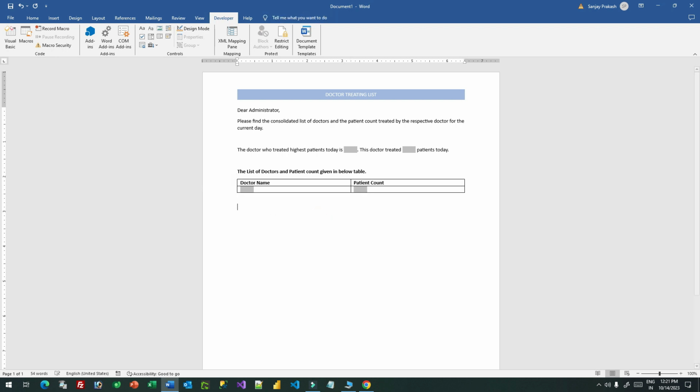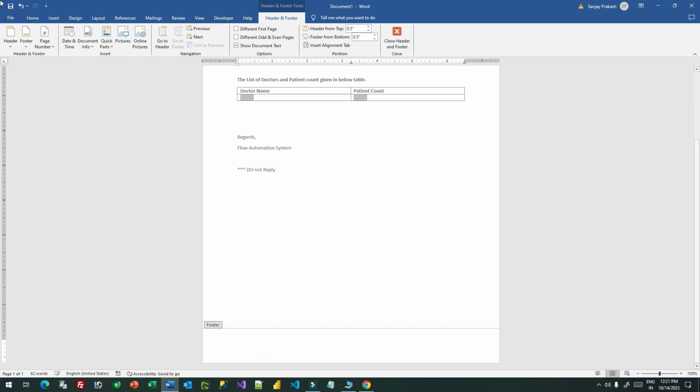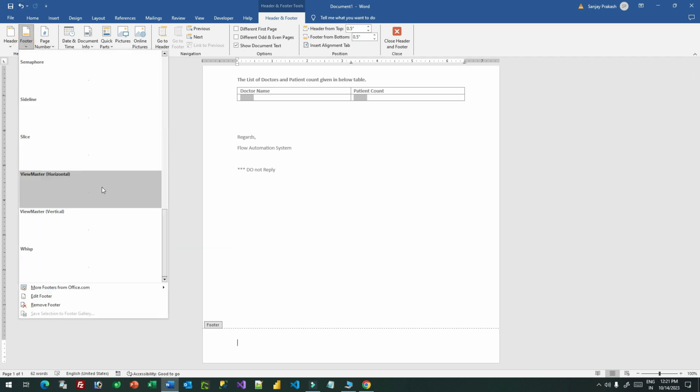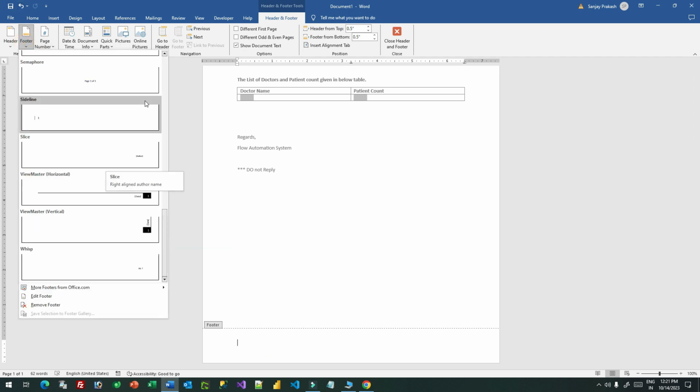Now at last I want to define regards, Pro Automation System, do not reply, whatever. Okay, and in the footer I want to mention some footer item or style. Let's say this one I want to put.